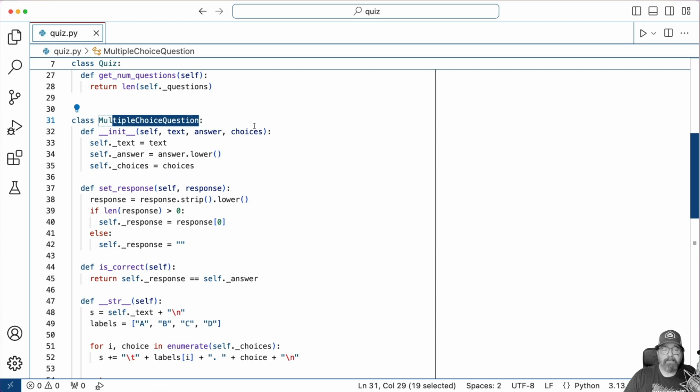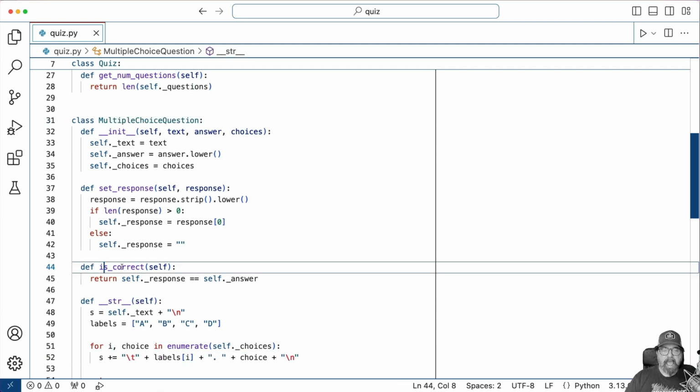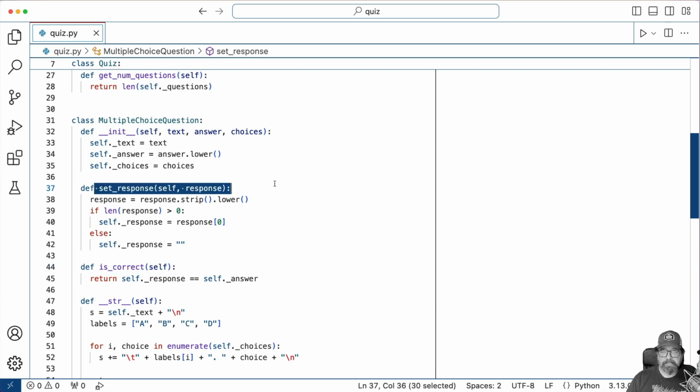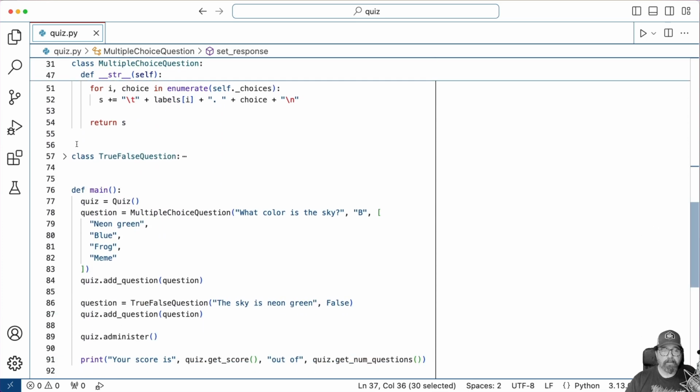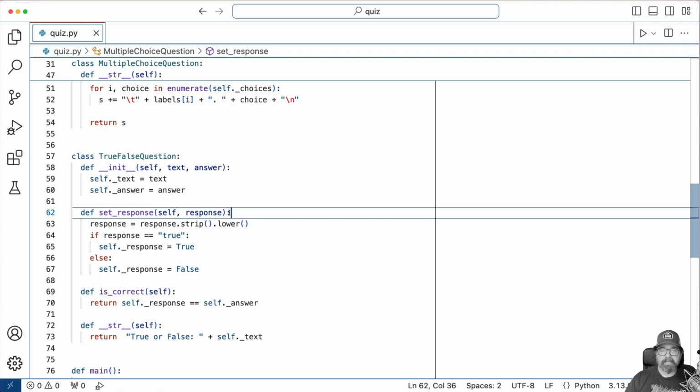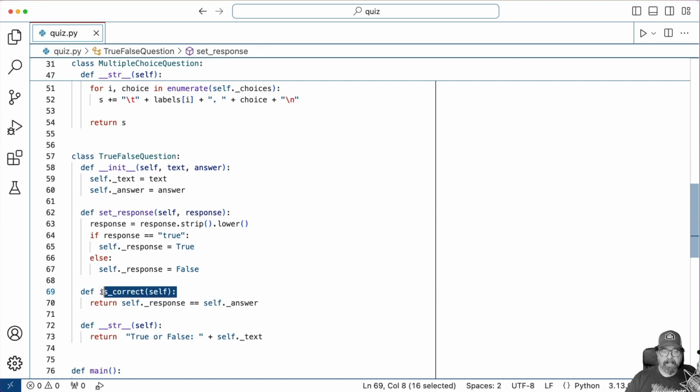So that's the data for a multiple choice question. And what's the behavior? We can print it out and make it pretty. We can ask it if it's correct. We can set the response on it. And that's the same thing that we can do down here with true false question. We can set the response on it. We can ask that question, was the answer correct? And then we can also print it out pretty.